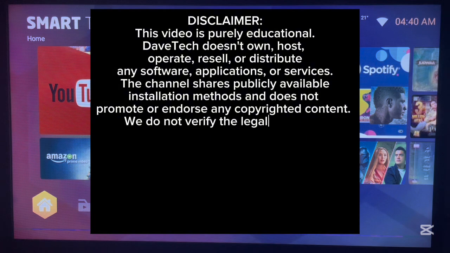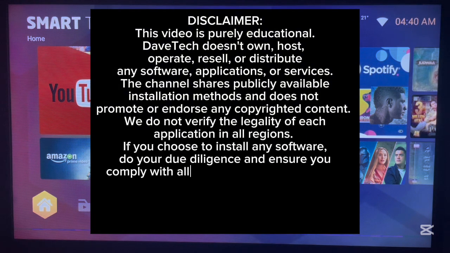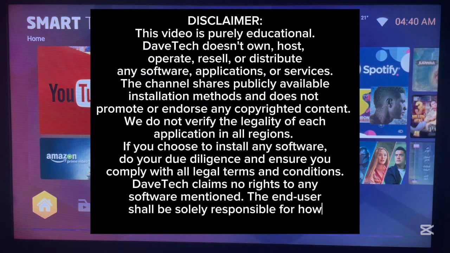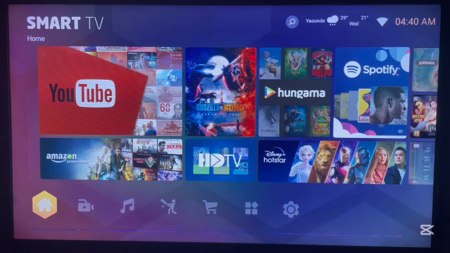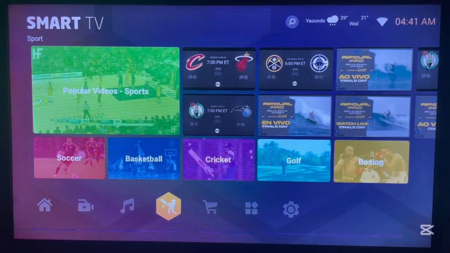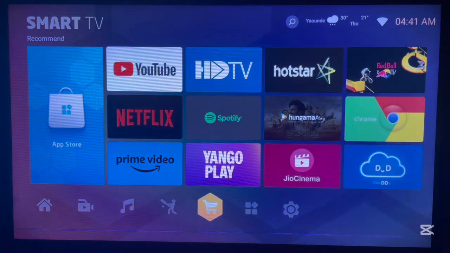So if you're interested in changing your smart TV or Android TV launcher, this video is going to show you how to download a new launcher and how to install it to your Android TV. And this launcher is called Nova Launcher. So for us to download and install Nova Launcher to Android TV, please follow me attentively. I'm going to be showing you step by step.